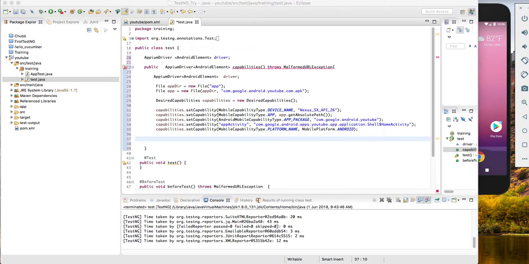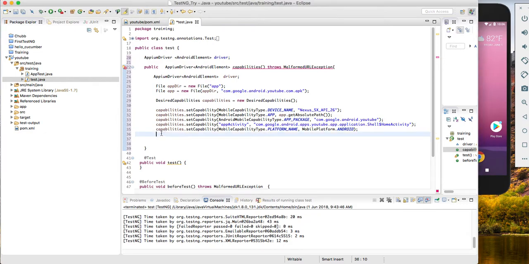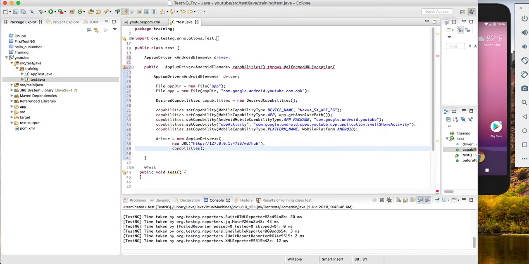And last but not least, we need to wrap this all up as a driver, Appium driver, and we return the driver. Okay. All right.